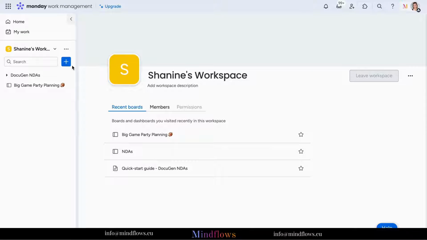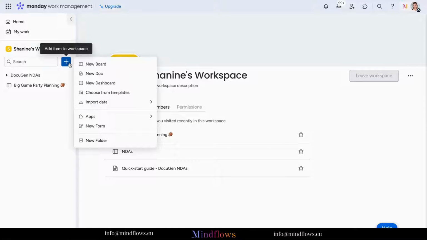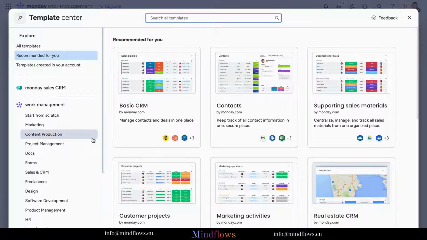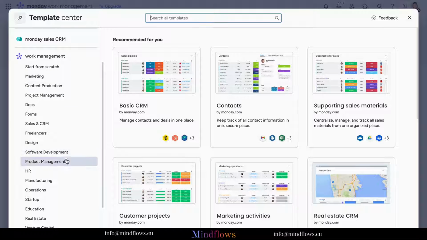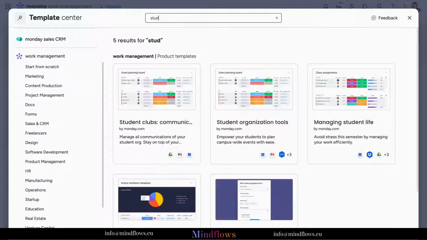To view the student templates, first, click the plus sign icon on your workspace, then click Choose from Template. From here, you will be able to see all the templates that are categorized accordingly. Let's search for an easy-to-use template. On the search bar, type Student.